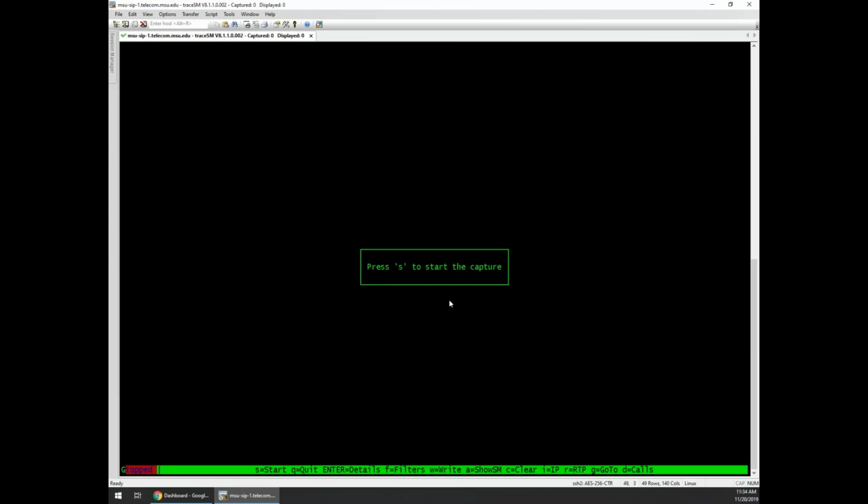Now, with all that in mind, there's a couple of items along the bottom here. One is going to be S to start, Q to quit. Those should be pretty obvious. S to start a capture, Q to quit the program. There's going to be F for filters. I'm going to talk about that here in a second. Write, that will write anything that's currently in the buffer out to disk so that you can share that file with other people. The other one that's very useful is clear. That's going to clear your buffer.